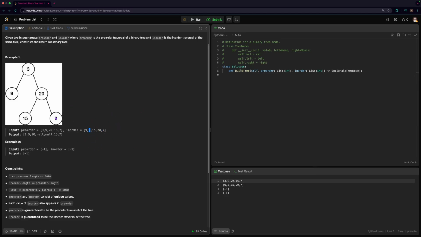And the reason why is that in an in-order traversal, this 3 is never going to get processed until the whole left subtree is processed. So basically, if we use these two traversals together, we can keep shortening these arrays. So let me restate that.